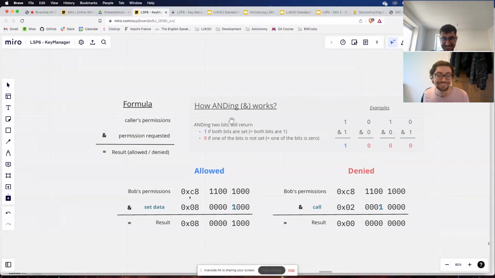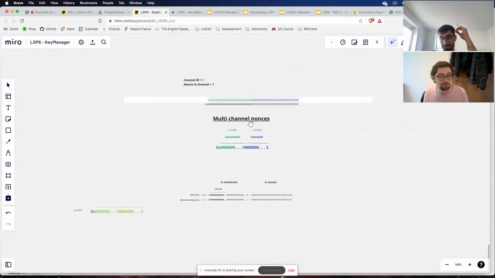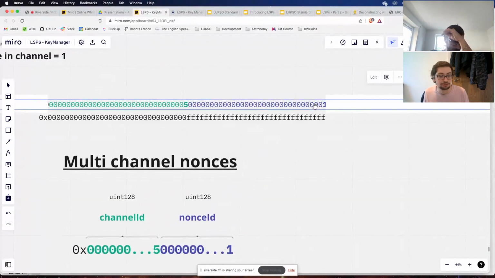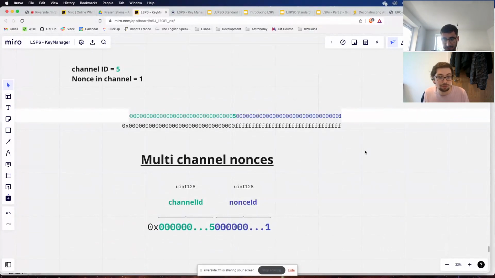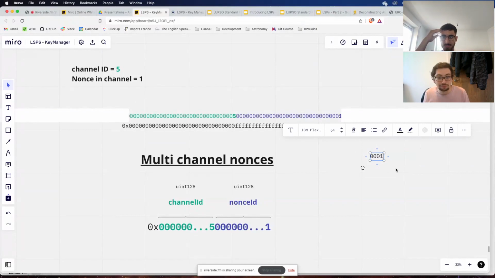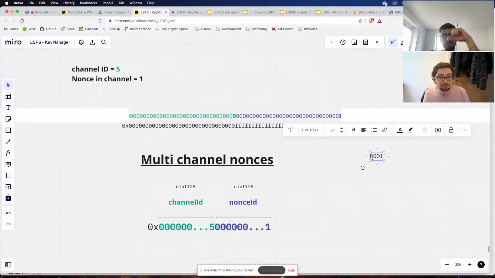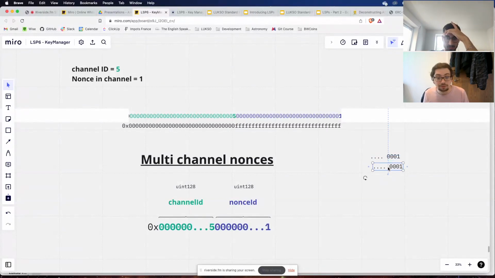So how AND works is, when you AND 2 bits, it will return 1 if both bits are set, and it will return 0 if only one of the bits is set. So when you mask it on the right side, it's going to compare the binary representation, which is going to be 1, 0, 0, 0, and then filled with 0. And this is going to be FFF, so 1, 1, 1, 1, 1, 1, 1, 1.